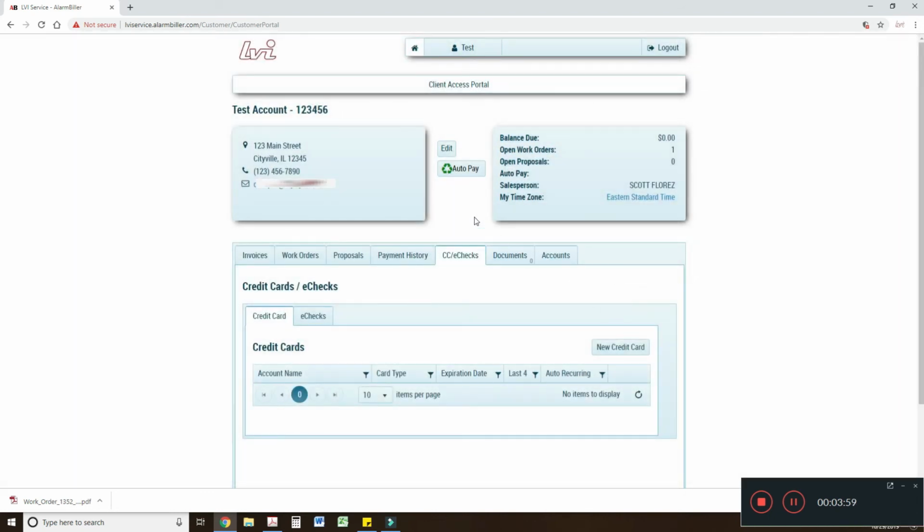Credit cards on file can be set up for Autopay. You can choose what day of the month you would like it to come out and which card you would like to use. And those are all the basic functions of Alarmbiller's customer portal.